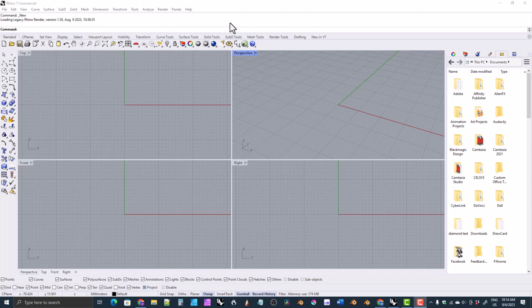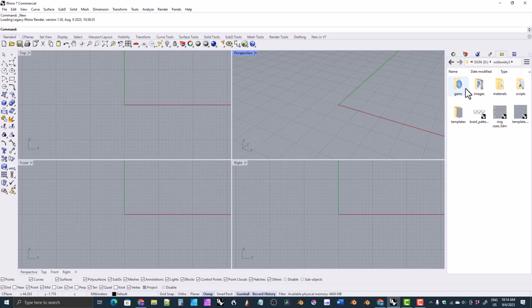Hi everyone. In this video I want to show you how to use the Tapered Gems script that comes with the library that I recently released, the Jewelry CAD library.